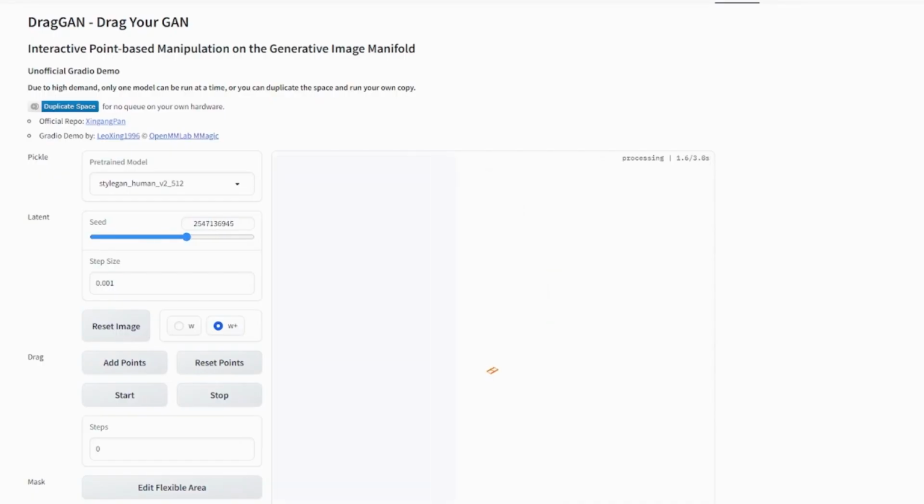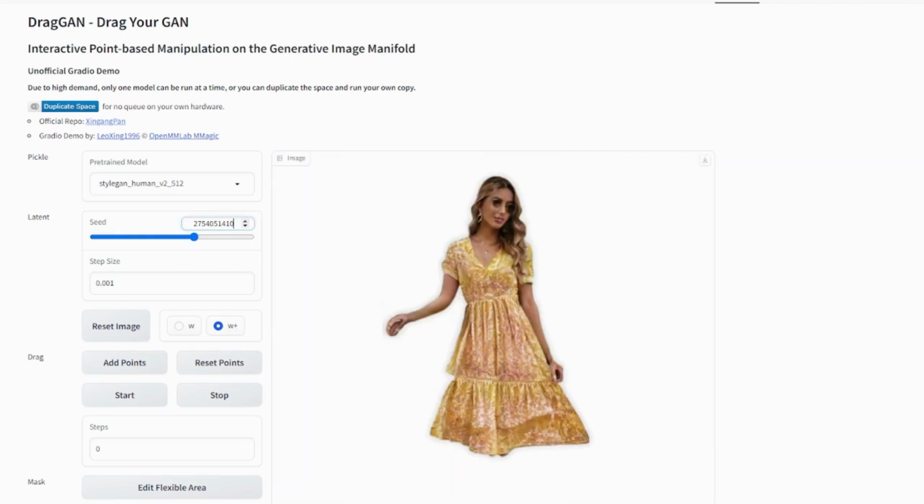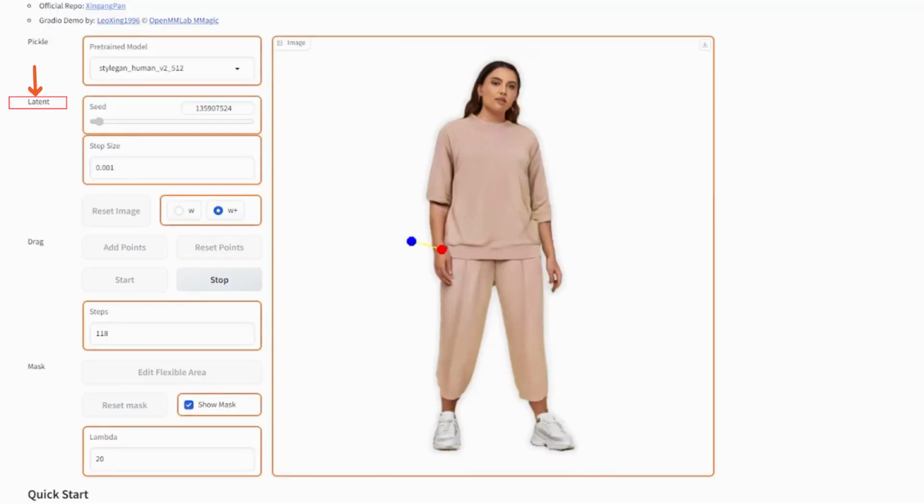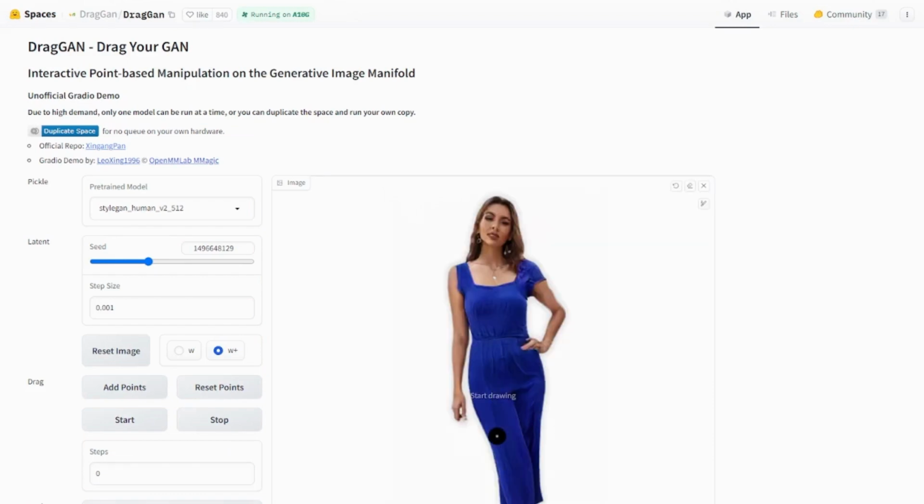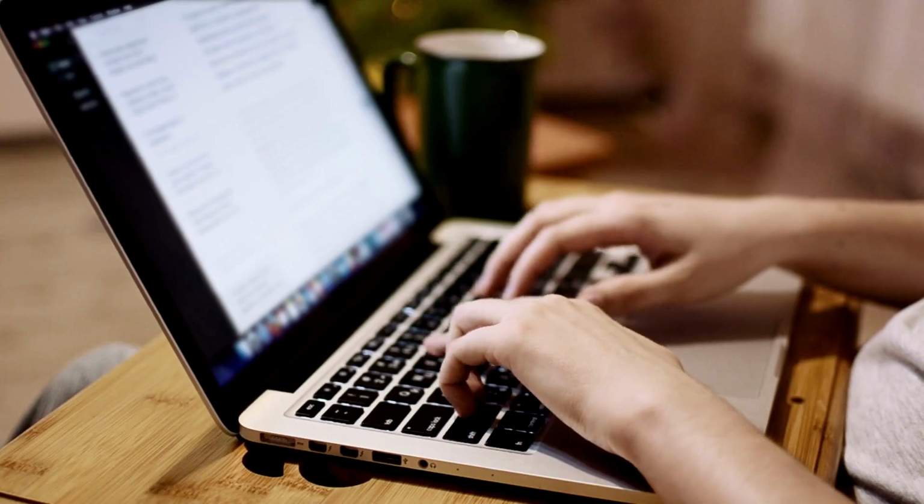Having noticed those two important concepts, we can now dive into all the features that keep DragGAN AI working. As we stated earlier, the key features we are going to discuss today are pickle, latent, drag, and mask. I will use different examples to explain each concept, and I am sure you will love it. Please stick around.